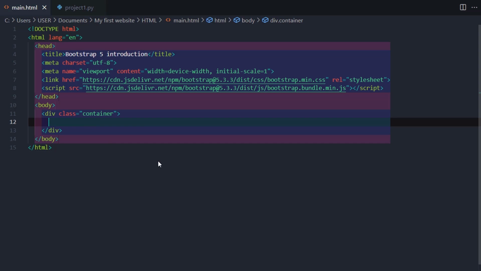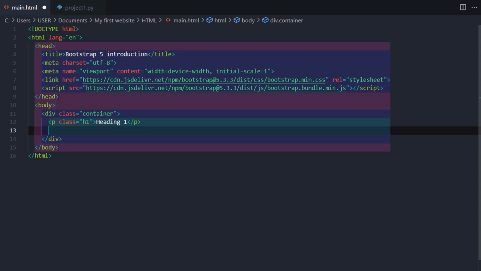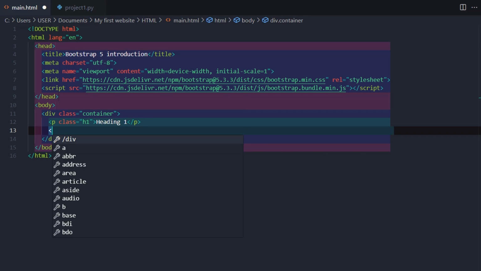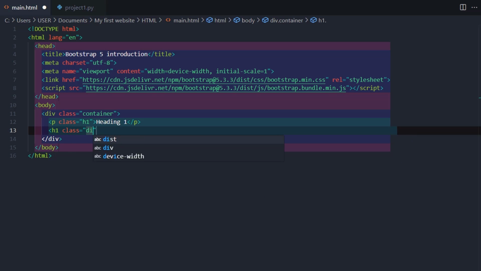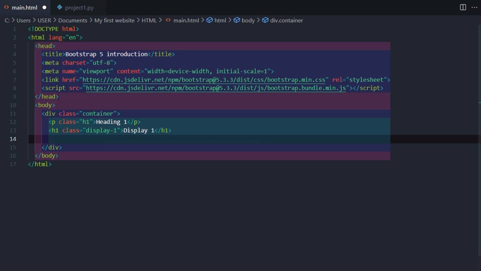Let's start with some heading. We have P, class, H1 for heading 1. Okay, I'm going to move down below and move on with display headings. H1 class display 1, and see how it is different from the above. All right, let's move on to the next part.